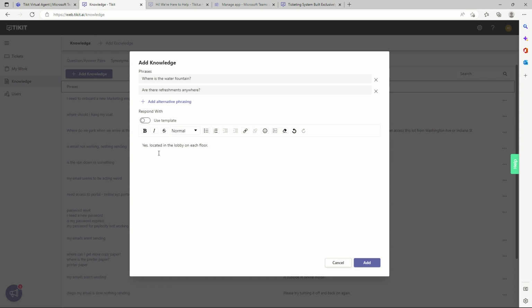So just an example here, a couple different phrases that now the Tikit Virtual Agent or your virtual agent, whatever you'd like to name it or rebrand it as, we'll look at that in a moment as well. So it can actually be called whatever you'd like. It can take these phrases here, and now anytime it's asked anything similar to water fountain or refreshments or maybe getting a drink somewhere. So again, this is just for example's sake. But we want it to respond with yes, it's located in the lobby on each floor, and add.